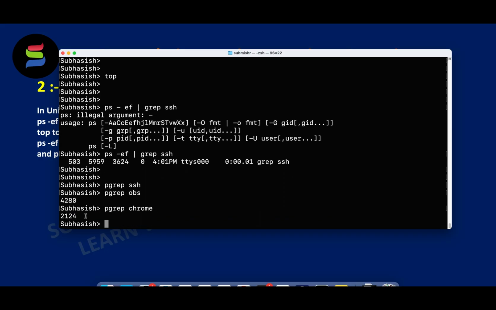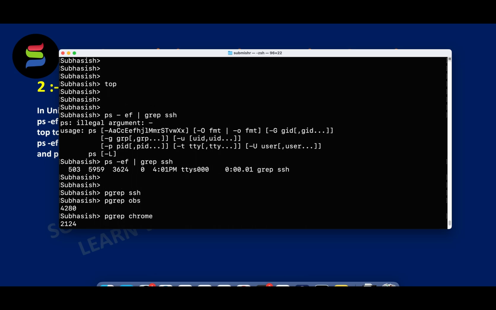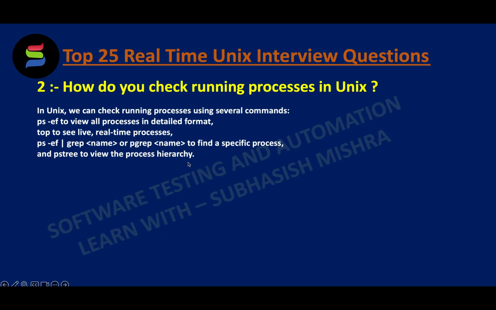Okay. So, this gives me the PID of that particular process. pgrep is basically a shortcut to avoid using ps and grep together. Another useful command is pstree, which shows processes in a parent-child format. You can try that as well. From the interview perspective, here is a detailed answer; you can just read it one more time. We will go to the next question.